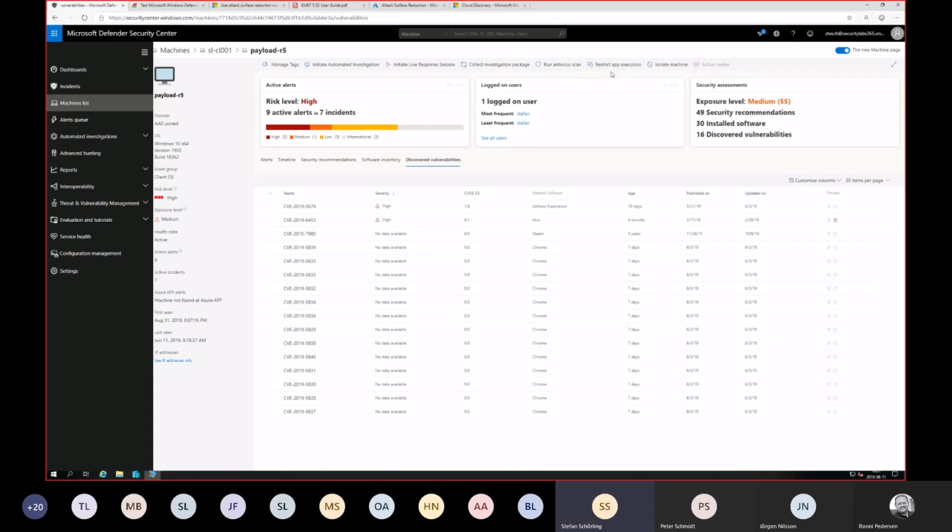We can also restrict app execution. What this means is you can only run Microsoft-signed apps, so it's blocking all other apps from running on the machine. And then we can isolate the machine. If I click on this one, the machine will be disconnected from communicating with all services except the Windows Defender ATP service and Skype for Business at the moment. That would isolate the botnet or something. So that's an action you can take if you find an infected machine.